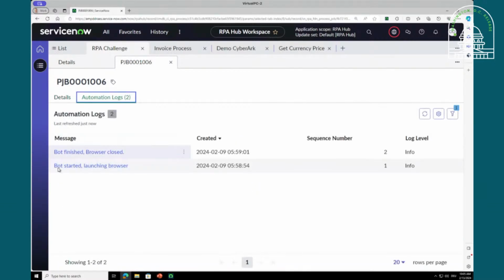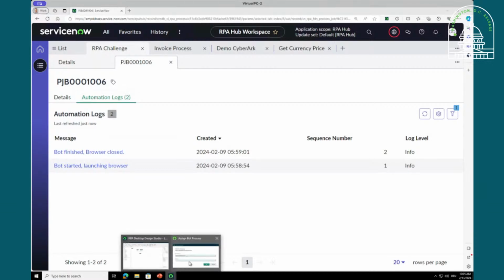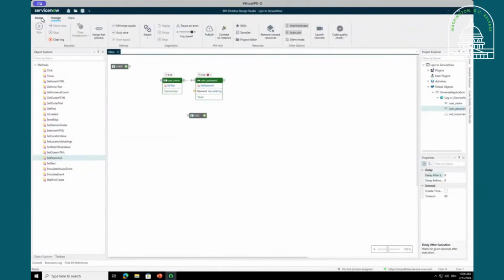And I see messages like bot started, launching browser, bot finishes, browser closed. So we get log messages from the robot in here. And how does that look in the robot? Let me go to this piece and just open that so you can see it.